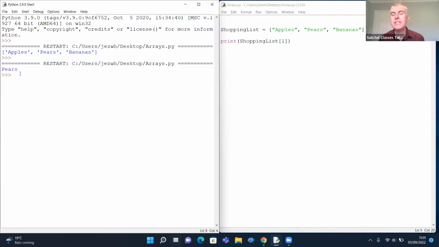If I wanted to print out bananas, what index value would bananas be? If you said 2, you'd be correct. So let's try number 2. From my shopping list variable, which is above, print out whatever item is at the index value of 2. So apples is 0, pears is 1, bananas is 2. So we should get bananas. And we do indeed. So we know it's working.